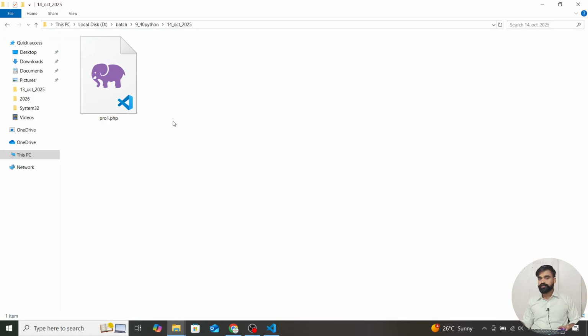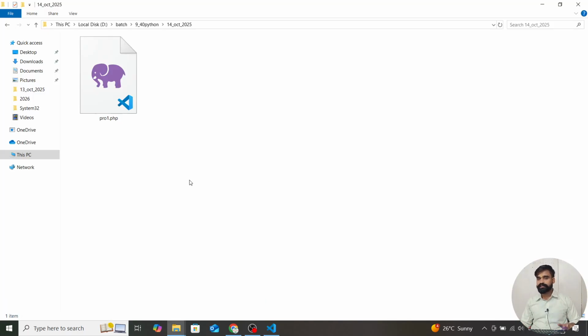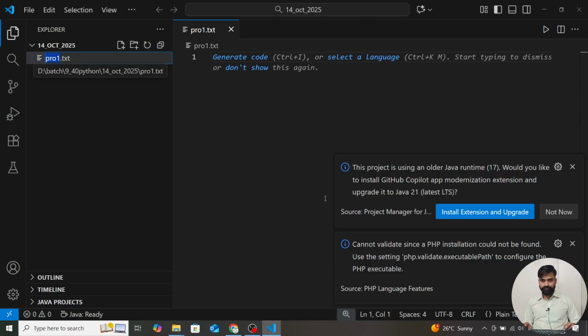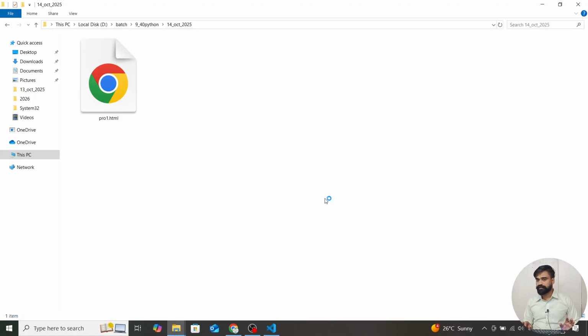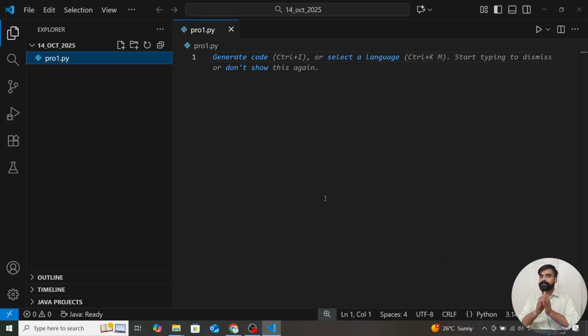So the operating system identifies the extension, and based upon that extension the operating system decides which icon should be displayed. If I want to change to a txt file, then we have the txt file. If I change it to html, then I will get an html file. We want to work with Python, that's why we will select Python as py.